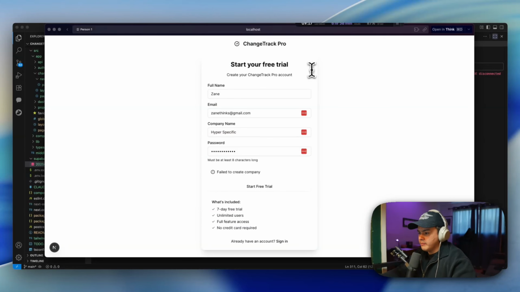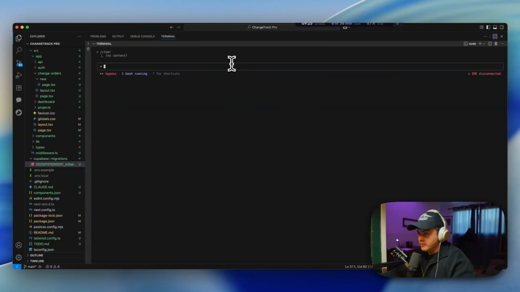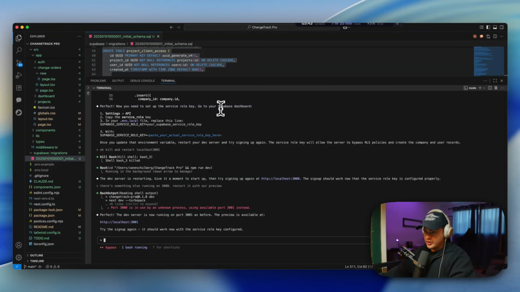Failed to create company. Okay, not sure why that's happening. It's definitely a database error. So I'll go ahead and screenshot that, paste that into Claude Code, and just say, I'll bring up AquaVoice. I loaded up the preview on localhost, and I tried to sign up, but now it's giving me error, failed to create company.